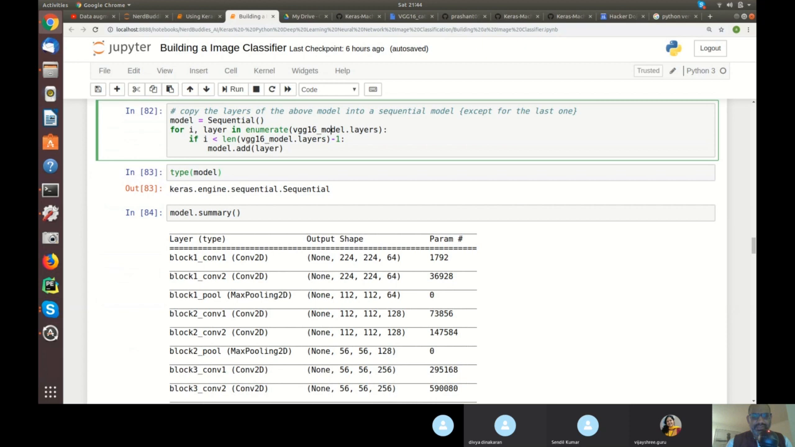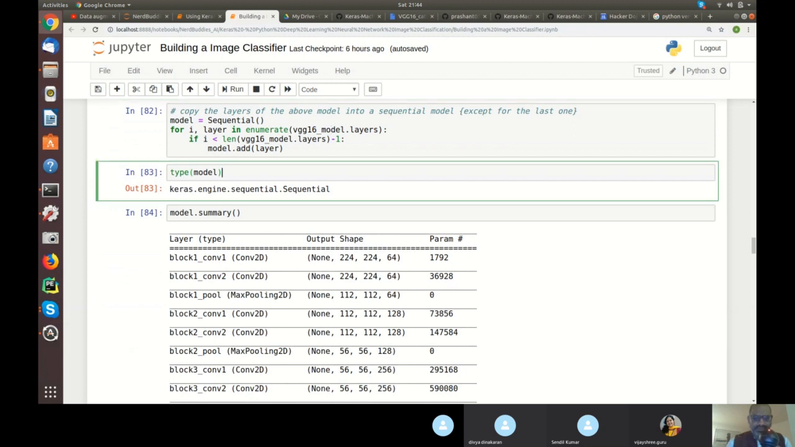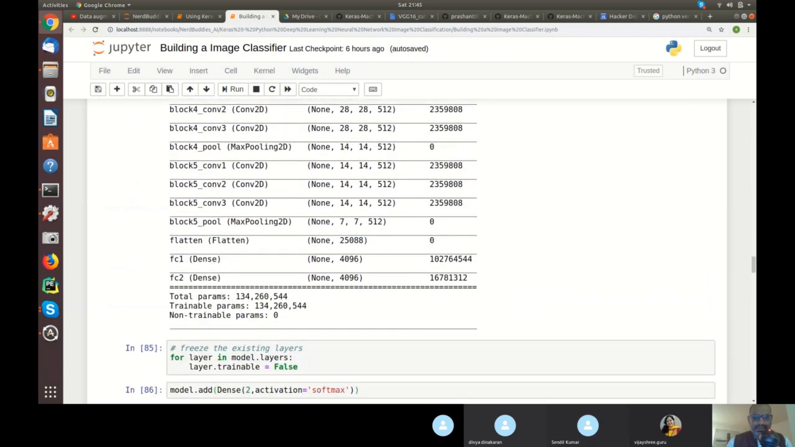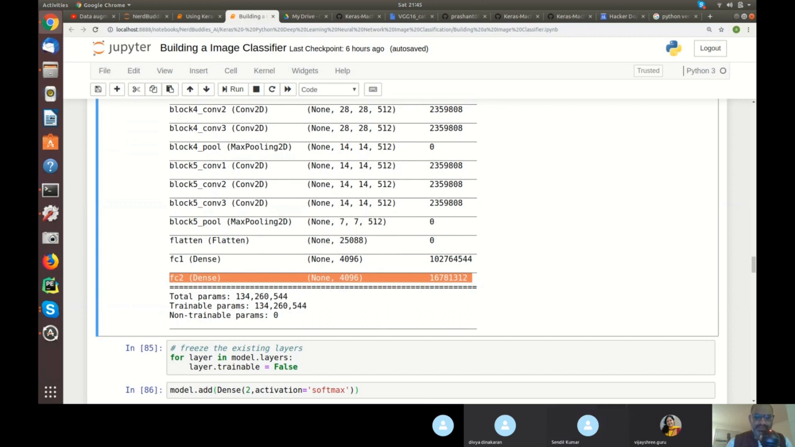As long as it is not the last layer, we just add it to the model. So all we're doing is we take the VGG model and we take each layer and add it to our model, except the last layer. So now if you type model type, you get sequential, which is what we're looking for. And now if you do the summary, it doesn't have the final prediction layer. And the total number of parameters have also changed.